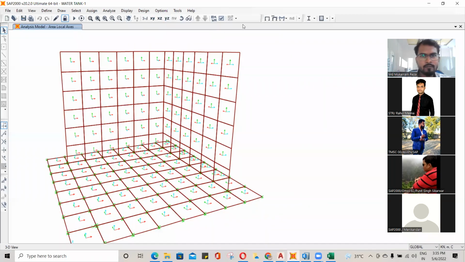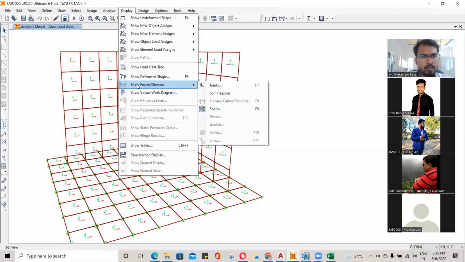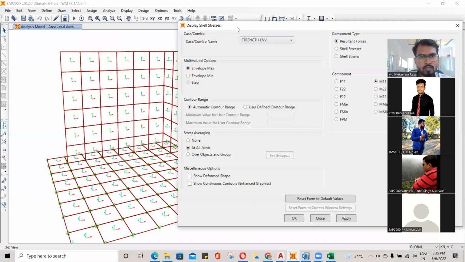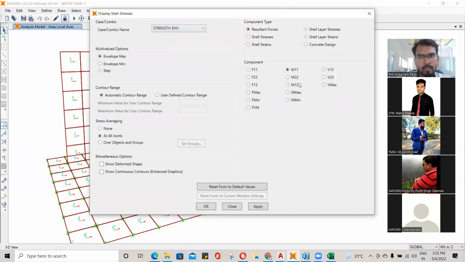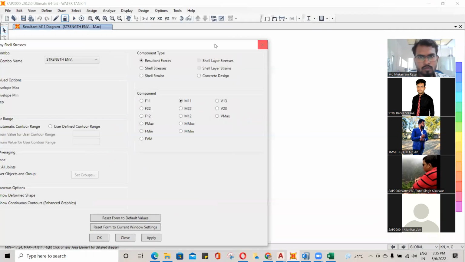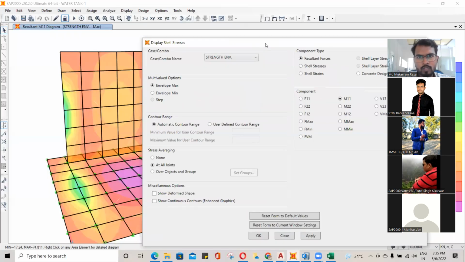So now we'll see the values. Go to Display, Shell Forces and Stresses, Show Forces and Stresses on Shell Element. Select strength combination, strength envelope, and M11. Now we'll see the values for M11.